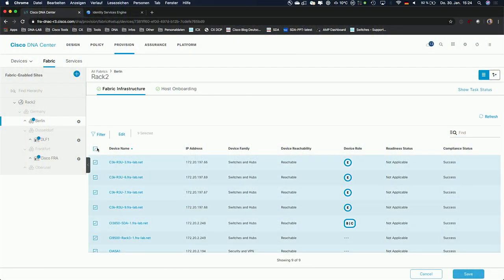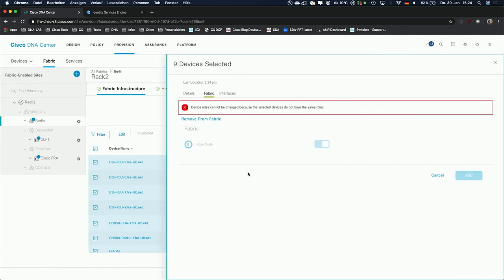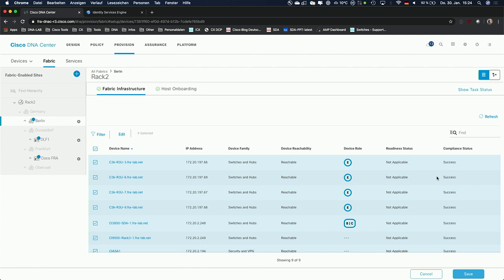Okay, so now I have the switches up and running, but what happens if I want to connect with a client? Yeah, that's what we do next. So one thing, for everybody in the room, is that I can also select multiple devices and assign an edge role. I can go into edit. They are all in the fabric. It will complain because they are already distributed. But you see, I get this edge node button. So I can do this for hundreds of devices simultaneously and don't have to run through every single device.